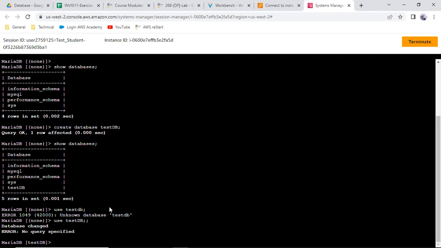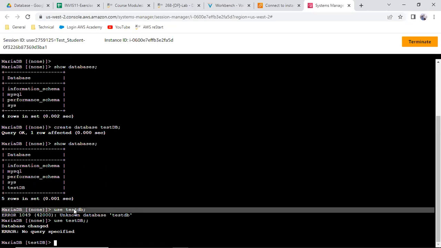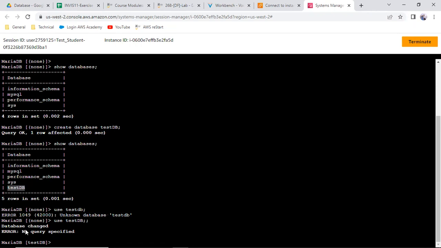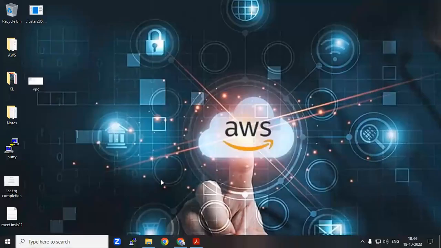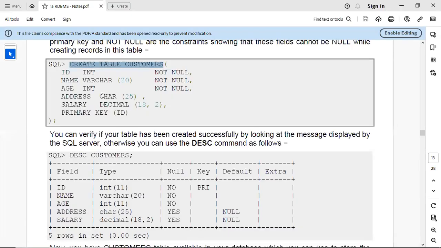The use command basically selects the database. I have selected this test DB, and you can see the table name which already exists. Now you can say create table. This is the first method. The second method is that you can define the database name dot table name. Both ways you can do. I'm just explaining how to create a table.